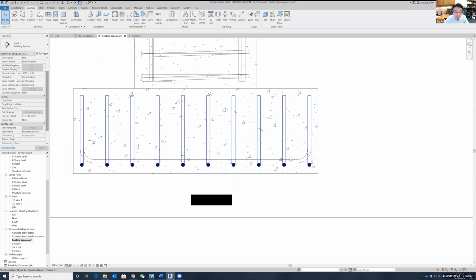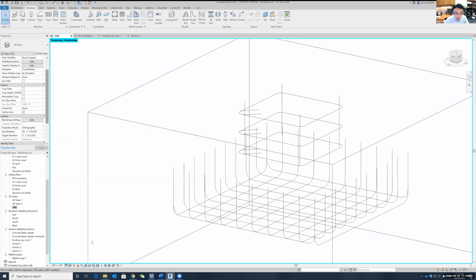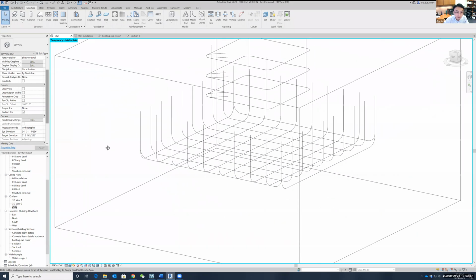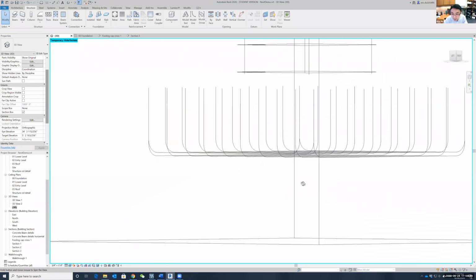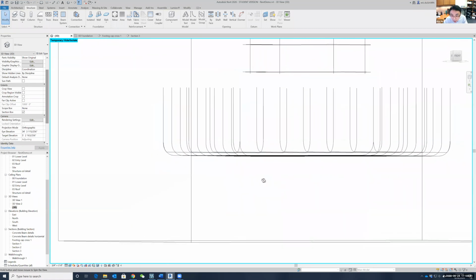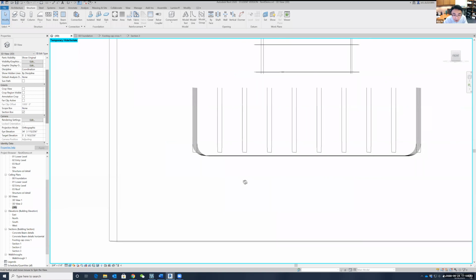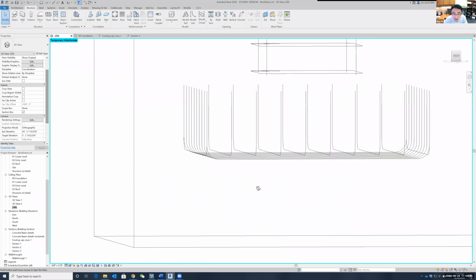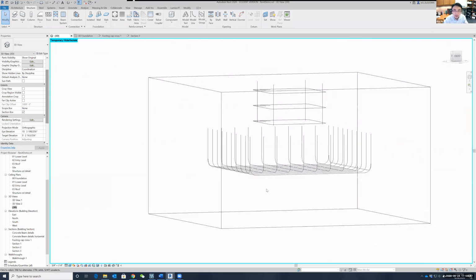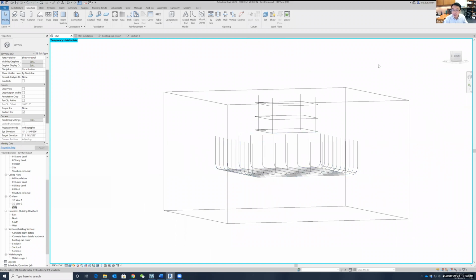Now my rebar looks like this. There's no conflicts anymore. So let me go to the 3D view of that. This is how it looks. I don't know if you can tell, one bar is actually going above the other bars like this. All right, any questions, guys, here?